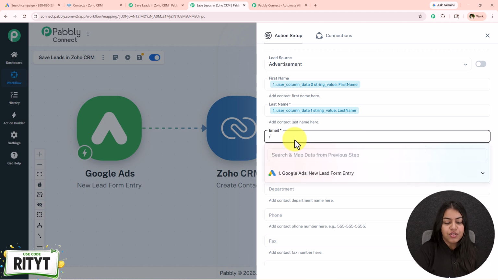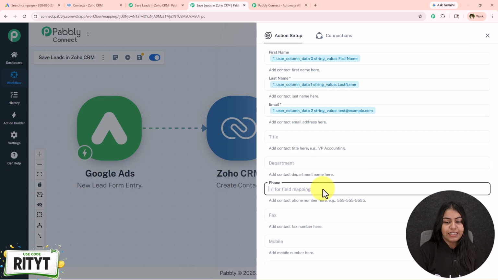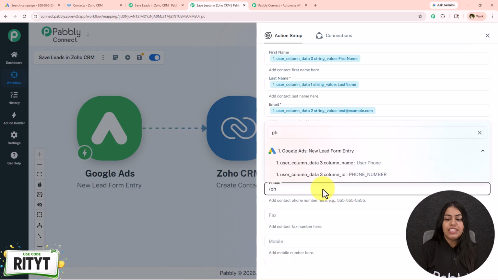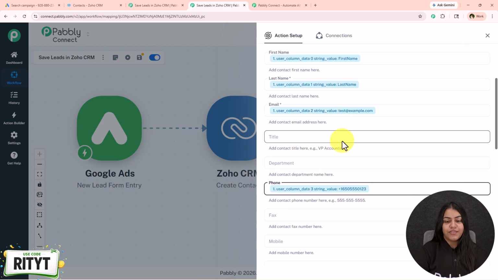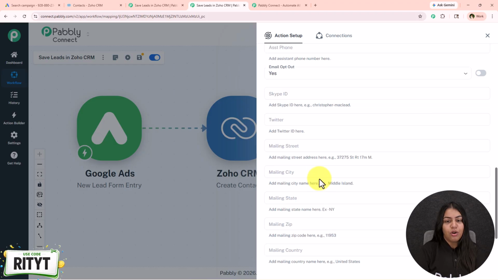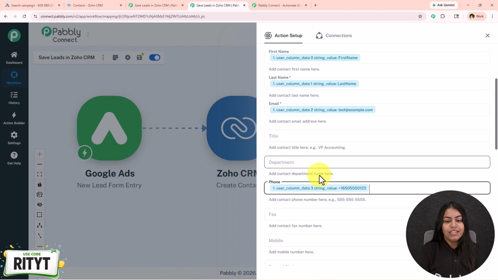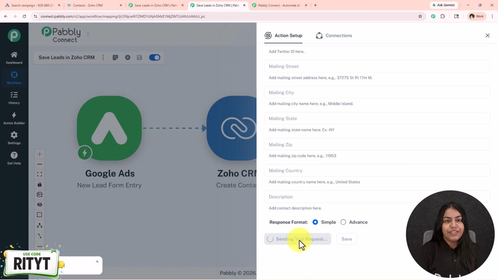One by one, I'm just going to map all the details right over here. In order to map these details, you have to put a slash, search for the details like this and then map it, and you're going to see that we have successfully mapped these details. Now it is asking me for many other details, but all of these are not required. If you want, you can definitely fill them out. Otherwise, leave them blank and click on save and send test request.